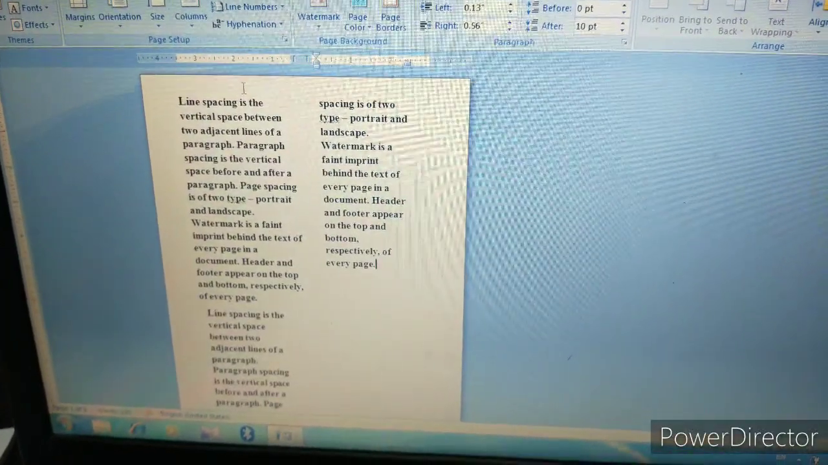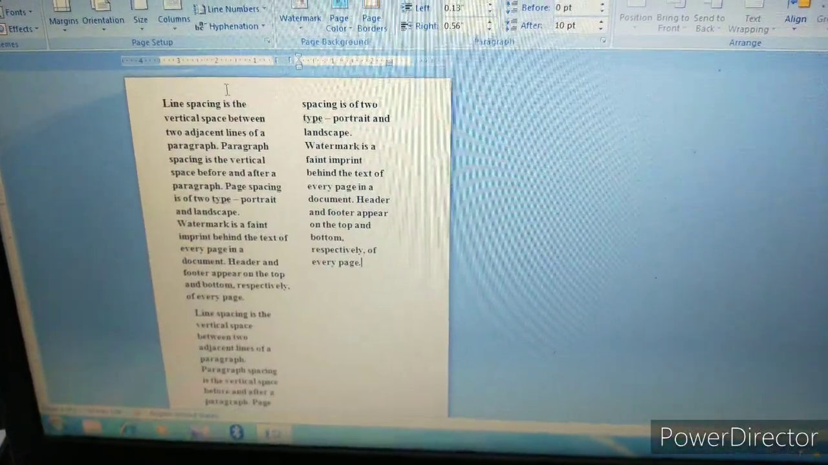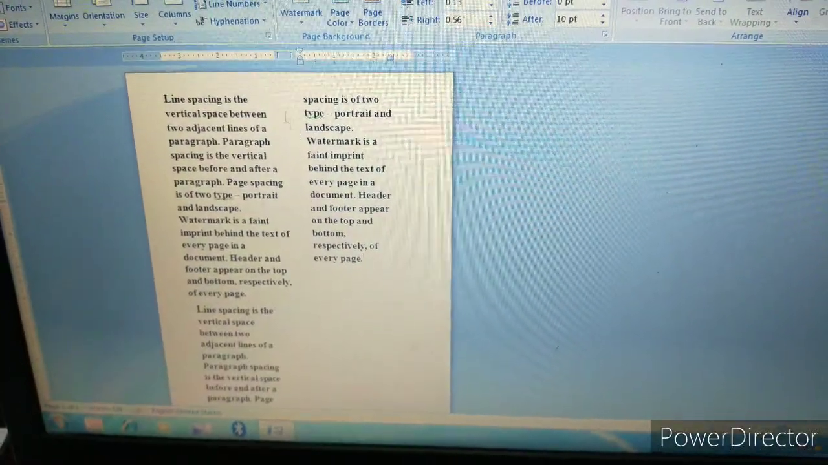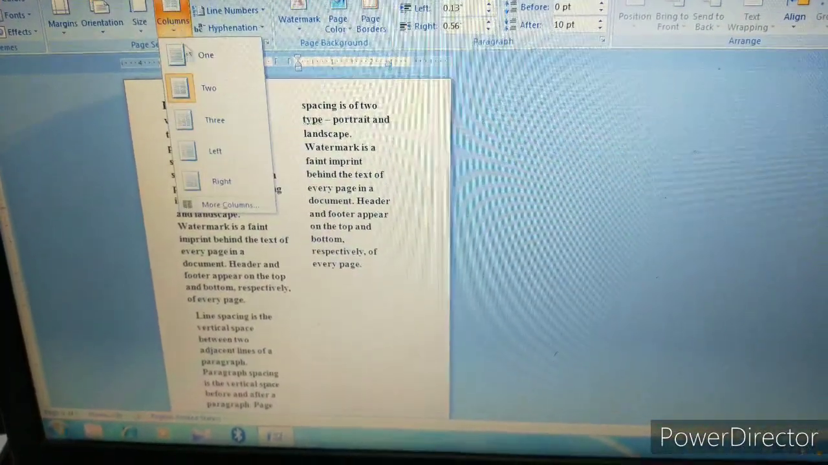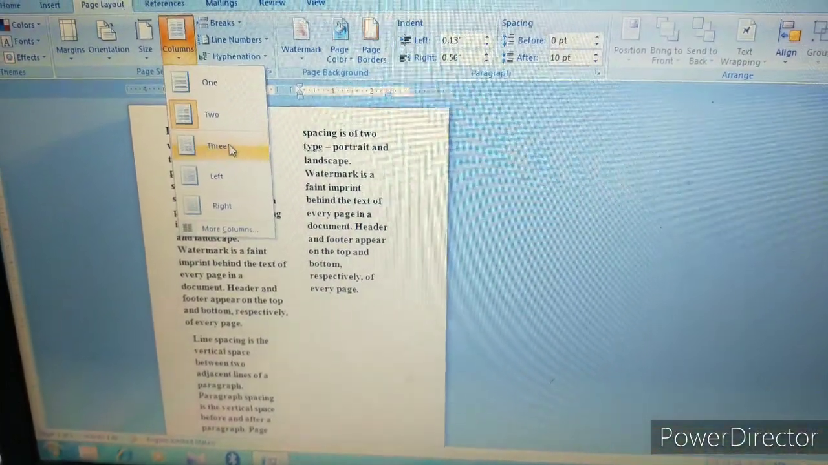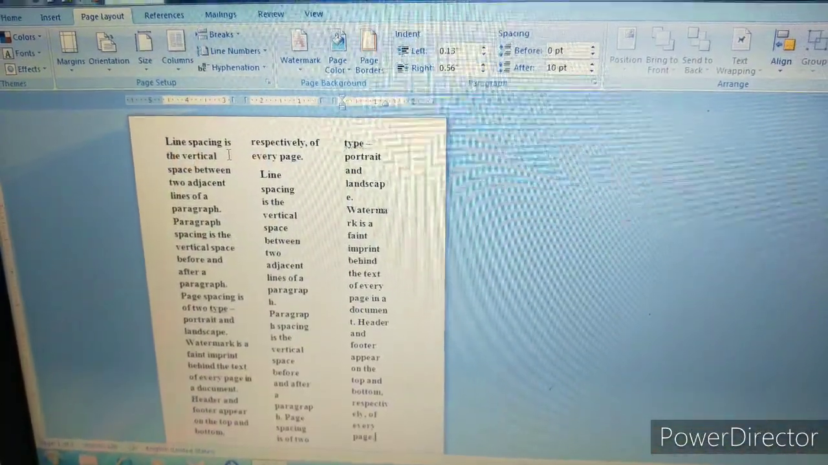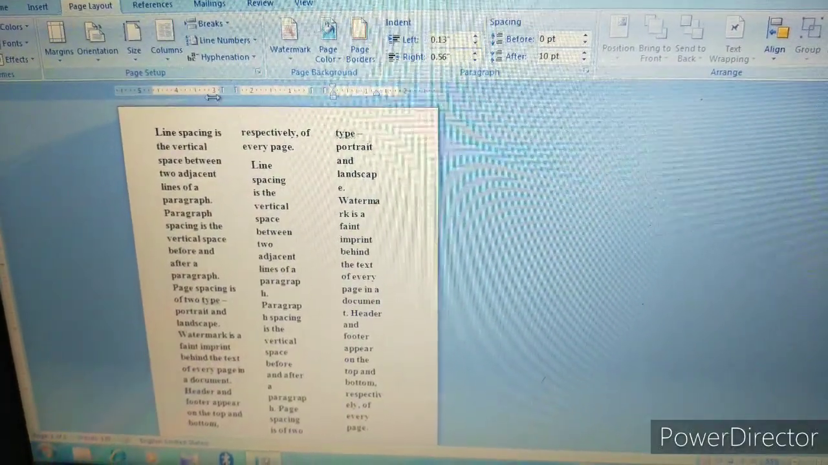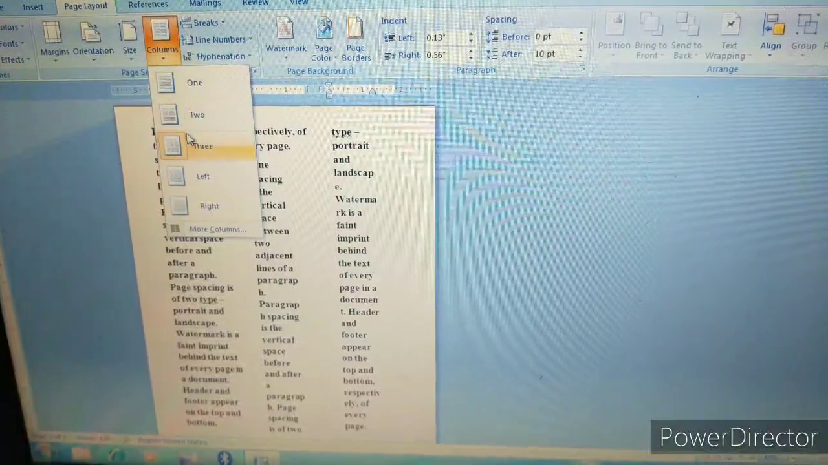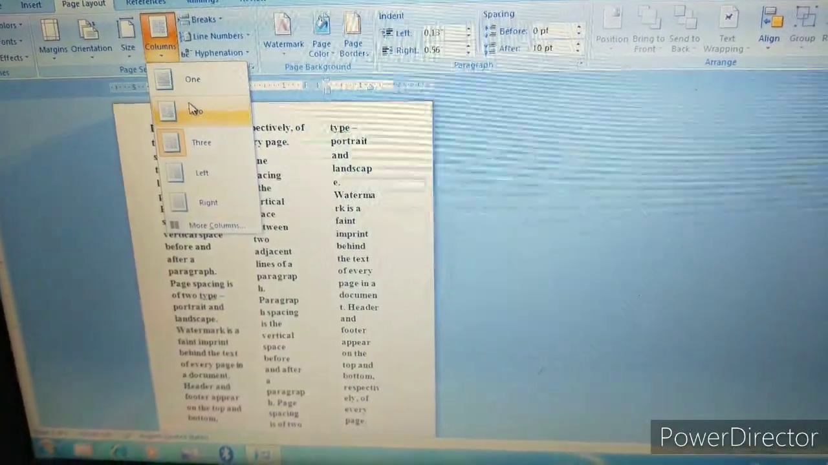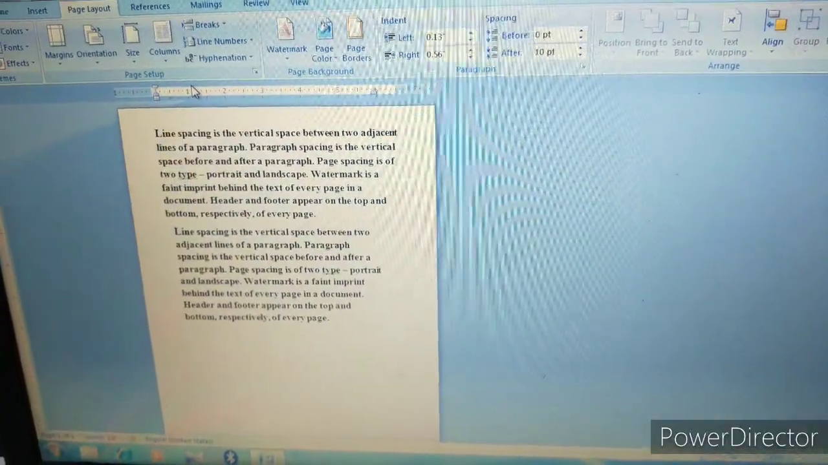You can add more than one column. I have selected 2. Now you can see that the page is divided into 2 columns. Again, you can change the format also by clicking. I have selected here 3 columns, 1, 2 and 3. So from this side you can change the page setup and you can add the columns.